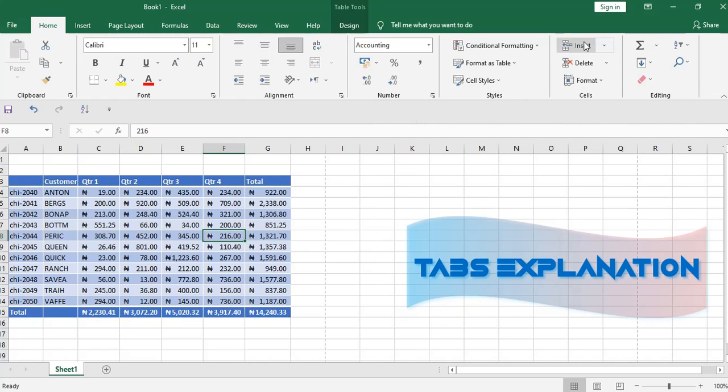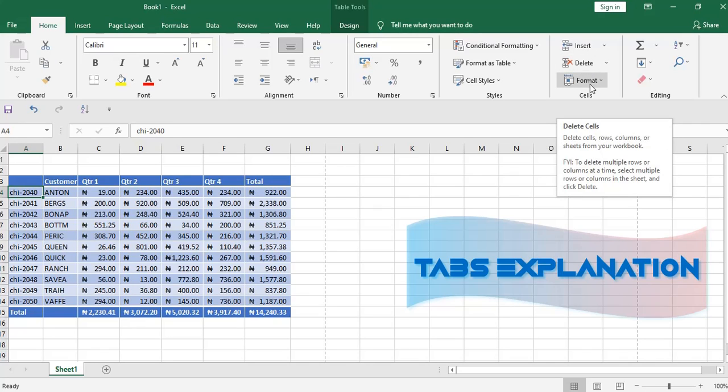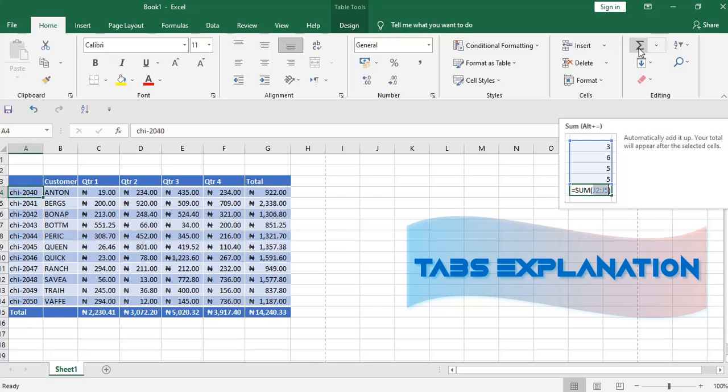We can insert another cell. Maybe between 4 and 5, I need to insert another row. I can do this by using insert cell, in which I can insert a row or column, and I can equally delete, and I can equally format. And here, editing, we have AutoSum and others. We can apply them here.